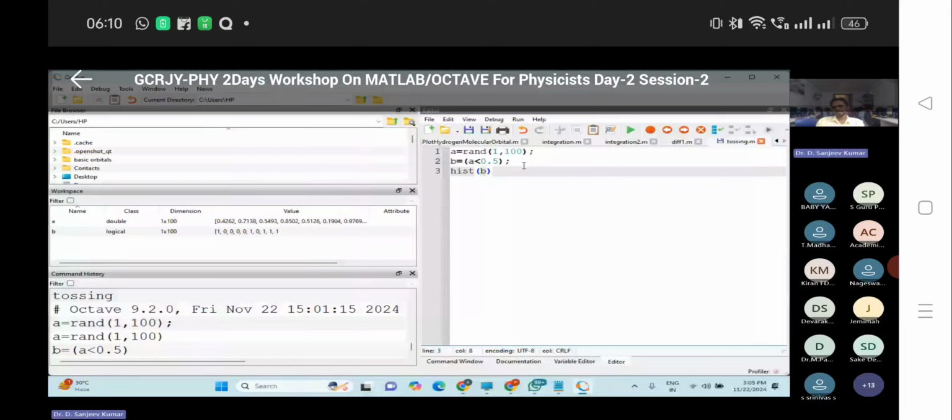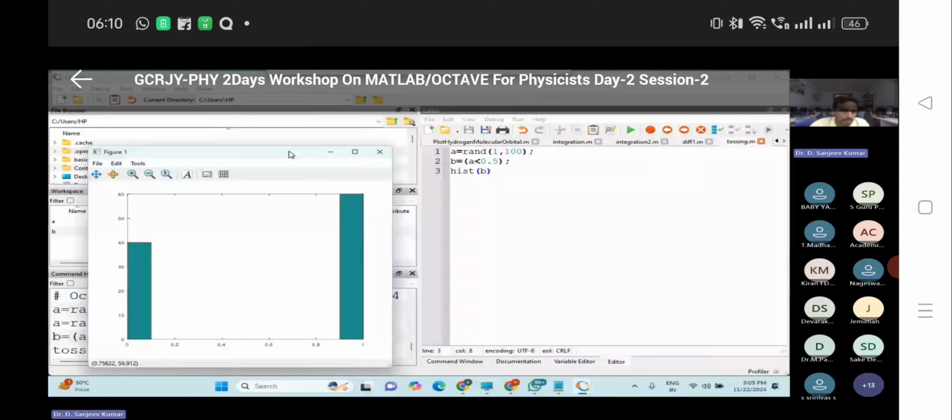The histogram command will identify different types of values in the given array, separate them, count them, and plot them as a bar diagram. Let's check it out. In this experiment, I got 40 heads and 60 tails. The entire coin tossing activity is now reduced to simple 3 steps.